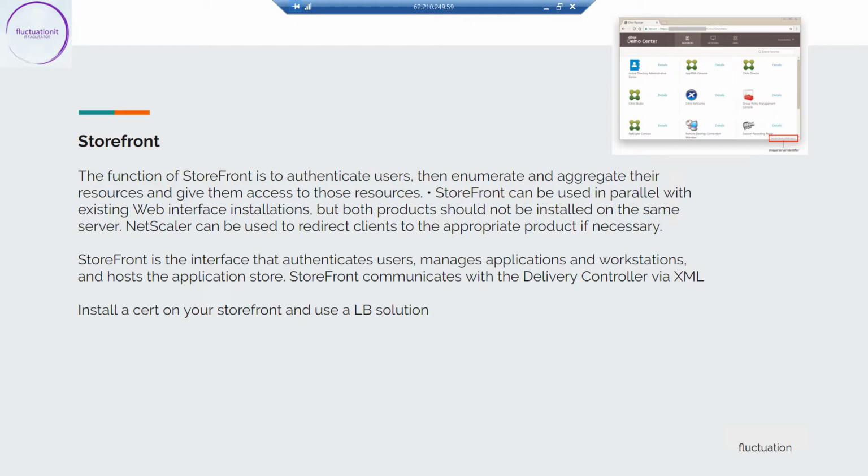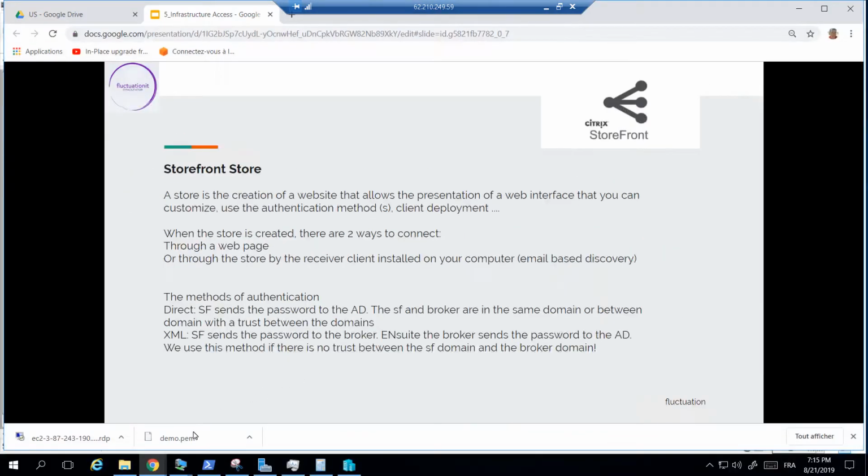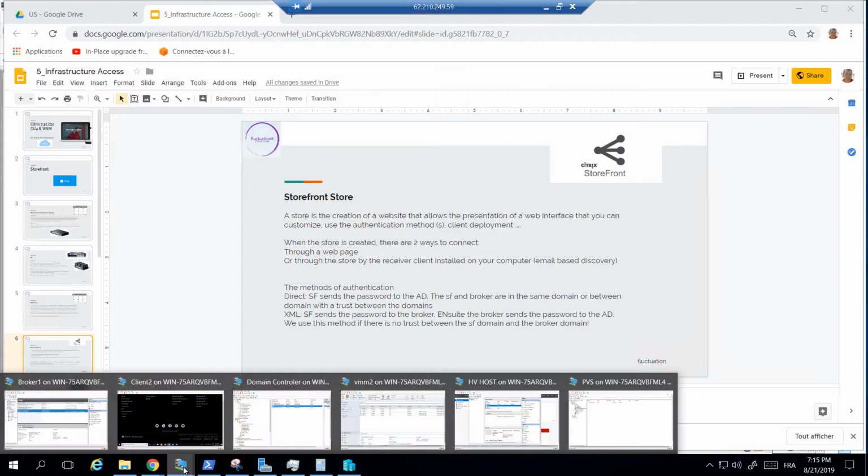Avoid installing it on the same server as the Delivery Controller. It's really a best practice. I know that a lot of you will want to install the StoreFront with the Delivery Controller. This is not really a best practice. Even if you can do port sharing, the best practice is to install it on a separate server. So let's go to our infrastructure and install our first StoreFront.